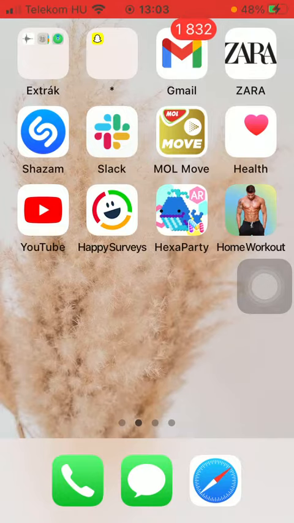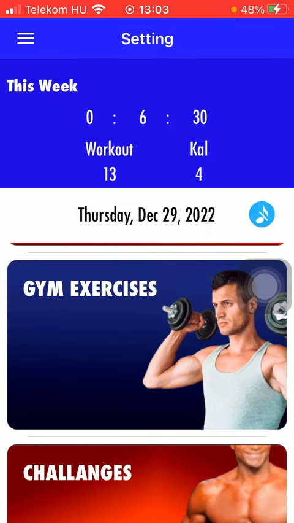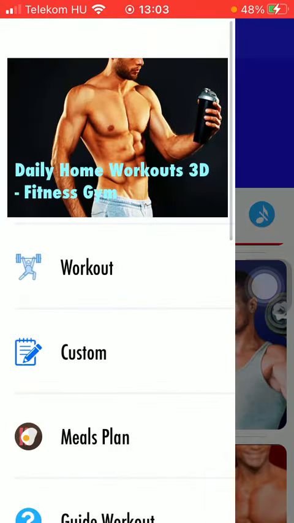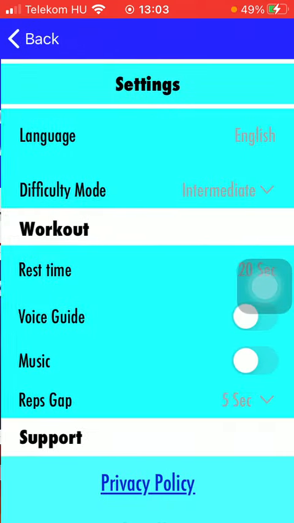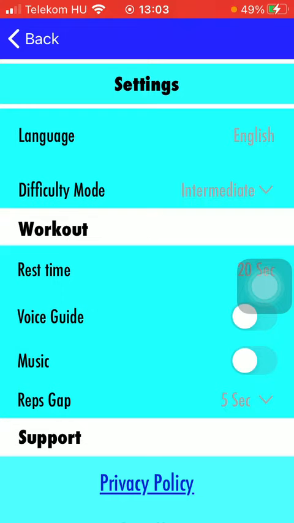First of all, open the application on your phone. After that you should tap on the menu icon in the upper left corner of the screen. Then scroll down and tap on settings. Here you can find the difficulty mode, which is the second option in the settings section.